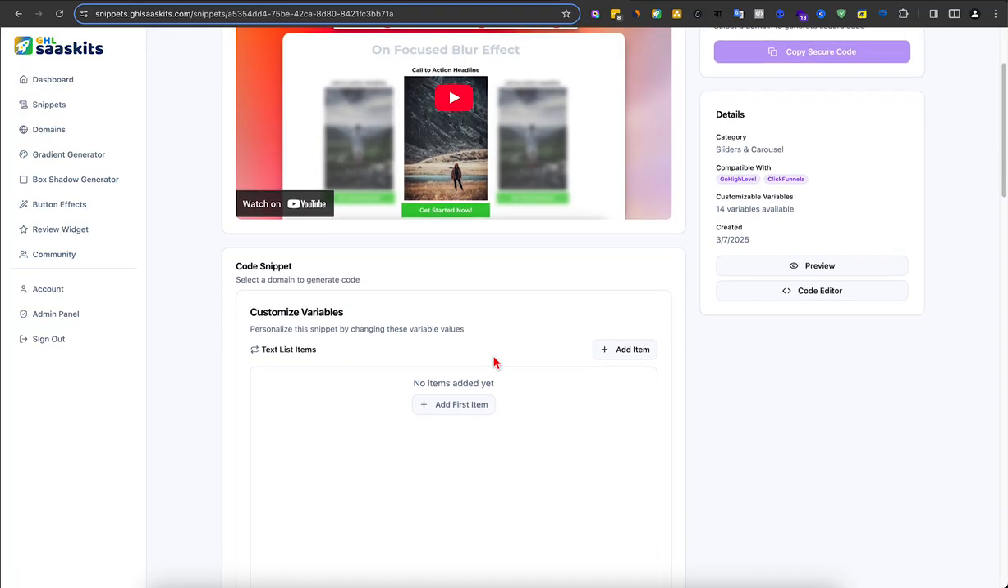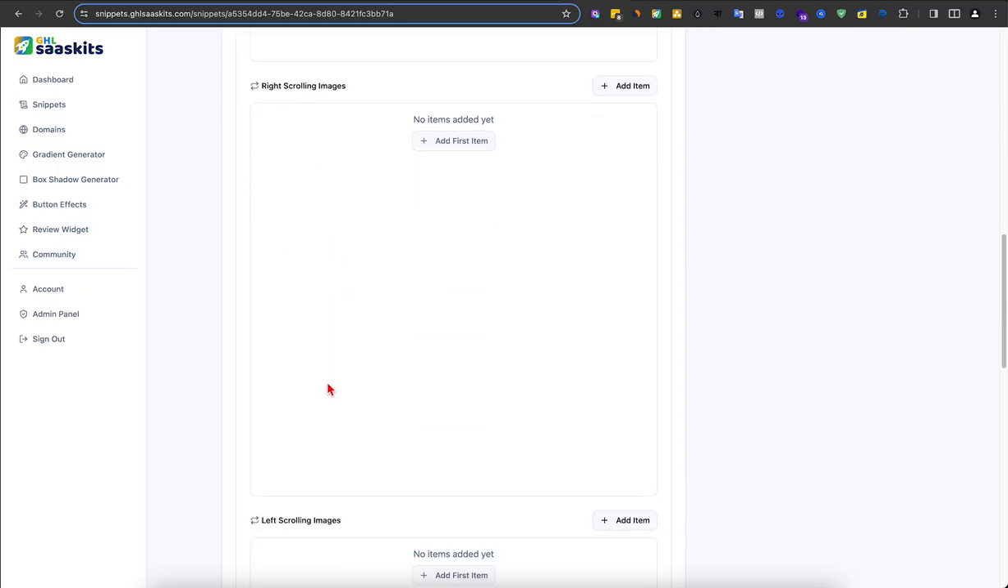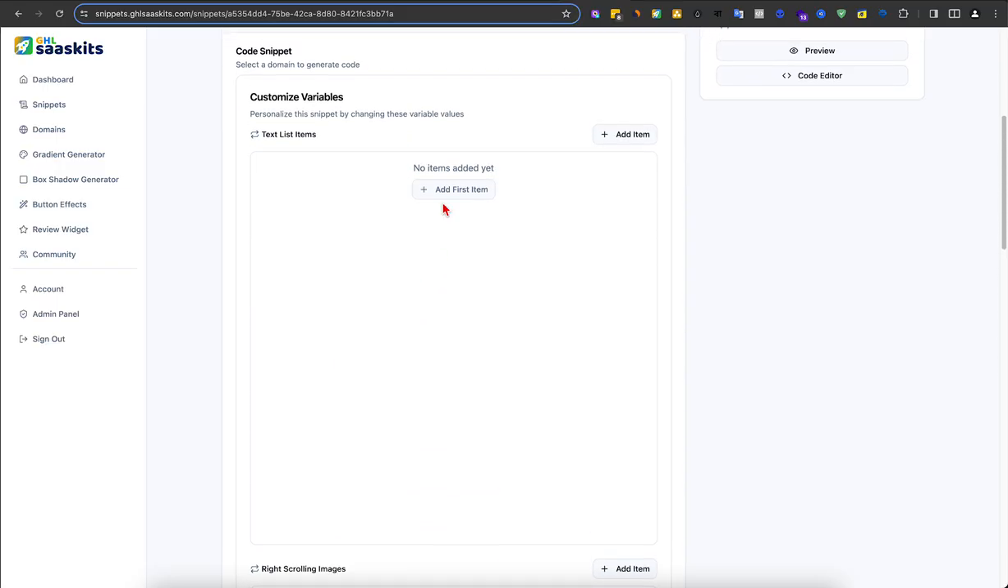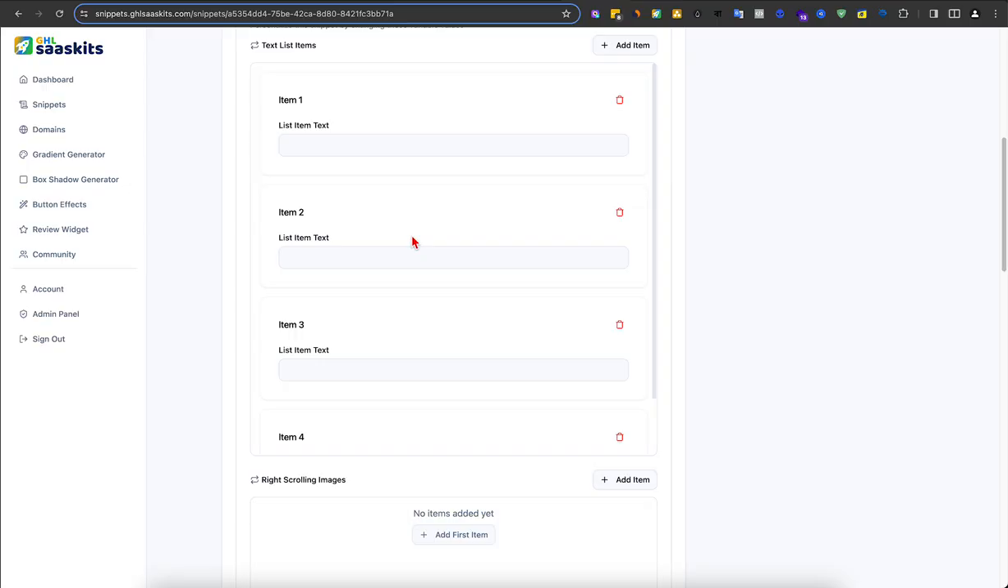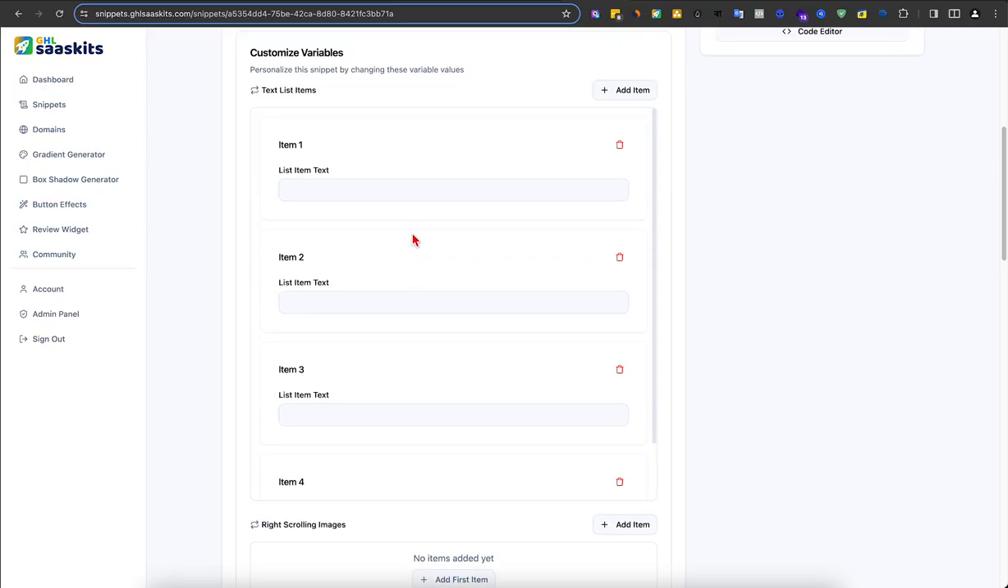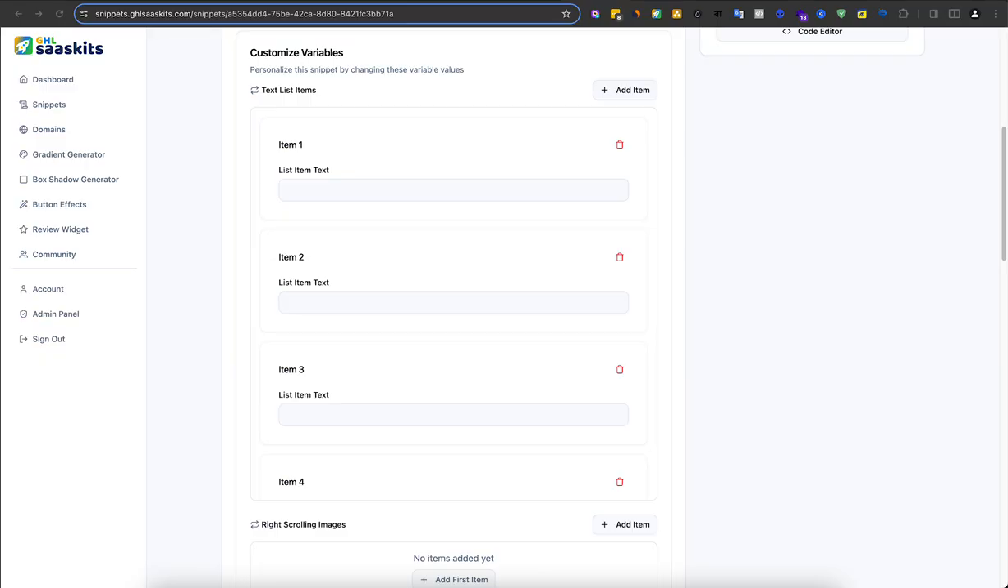Here we have the option to add text items as well as right scrolling images and left scrolling images. Let me put in some text and images. You just need to click the add item button for each element type, and then you can add any number of items you need for each of those scrolling sliders. For text, let me take at least 6, and then I will put my text here one by one like this.